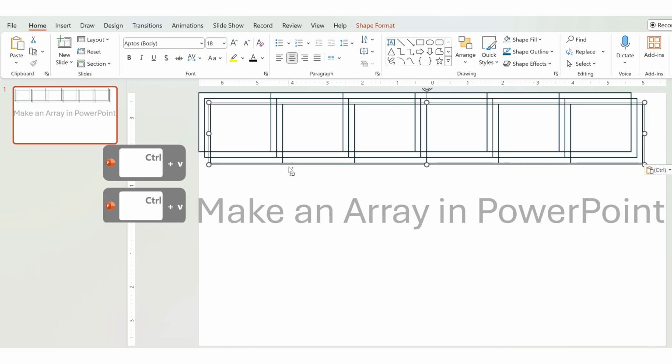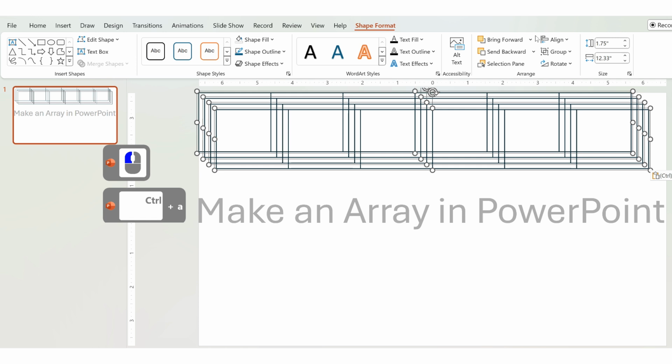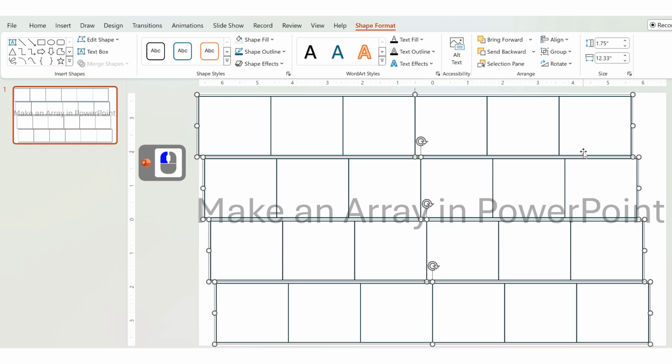Let's copy and paste to make 3 copies with Ctrl-C and Ctrl-V. Select them all with Ctrl-A. In the Align menu, be sure Align to Slide is selected. Select Distribute Vertically.